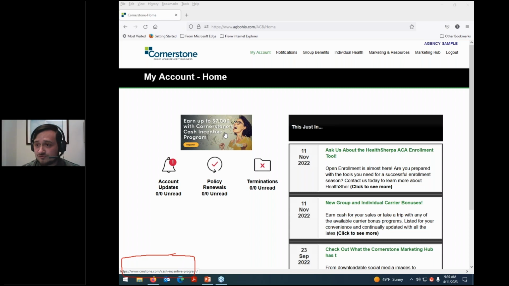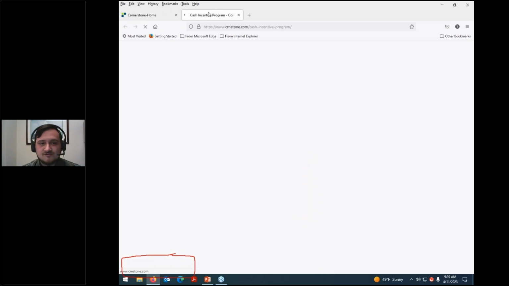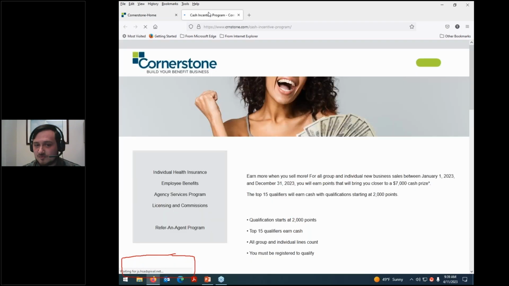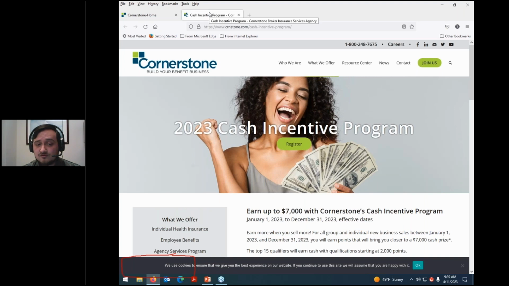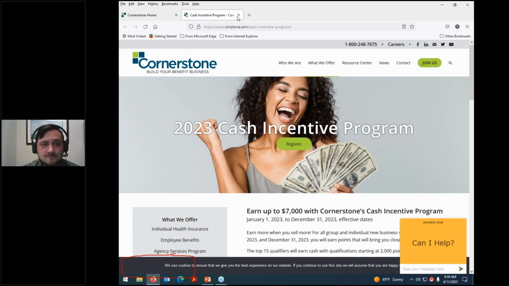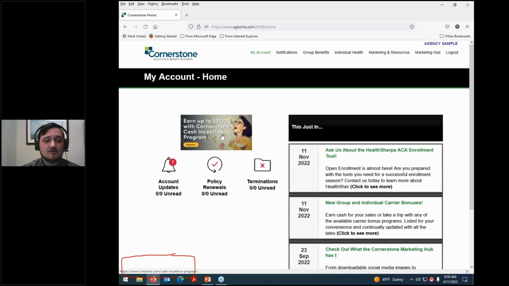That directs you back to Cornerstone's website, and there are going to be a lot of links throughout here that do that. If I right-click and hit Open Link in New Tab, you can see it directs you back to the cash incentive program. And a lot of the ads that you see through AGB or flyer information will do something like that. It'll get you away from AGB. So just something to be aware of. But we have banner ads up here that might rotate. It's a direct link right now to that cash incentive program that I mentioned earlier, though, and registration.